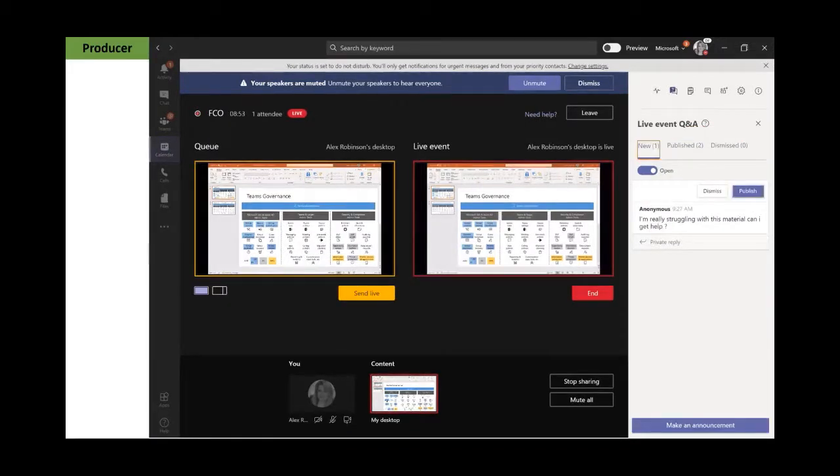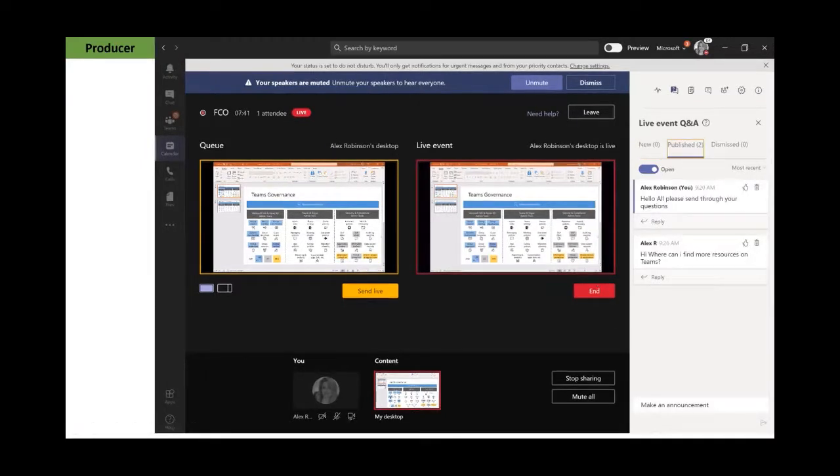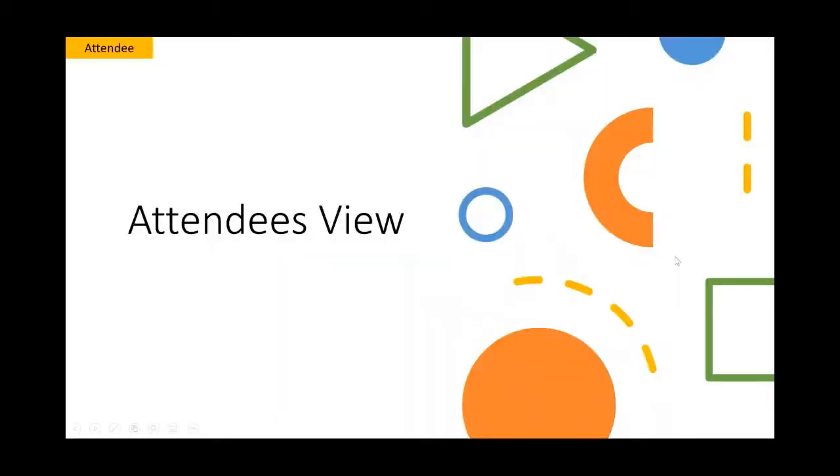So I can see here now, as a producer, I've just had an anonymous question submitted. So just to show you the difference, it says anonymous rather than the person's name. And this is where you can choose to dismiss it or to publish it. So if I just reply underneath, this is where my responses are seen. So these are ones that I've republished back for the attendees.